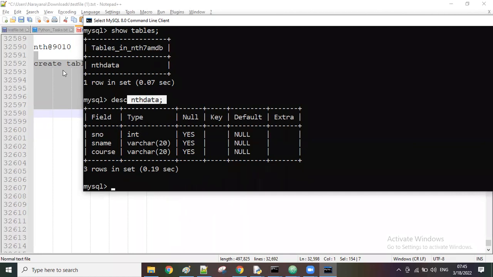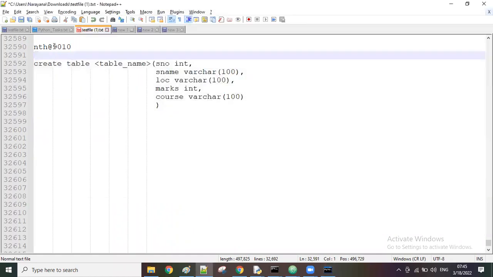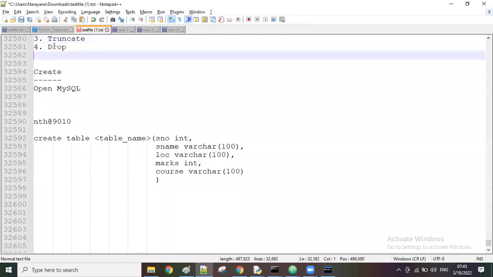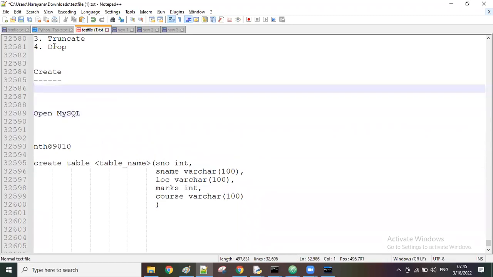Okay, take the notes now. Create command. Write a point there. Create command is used.